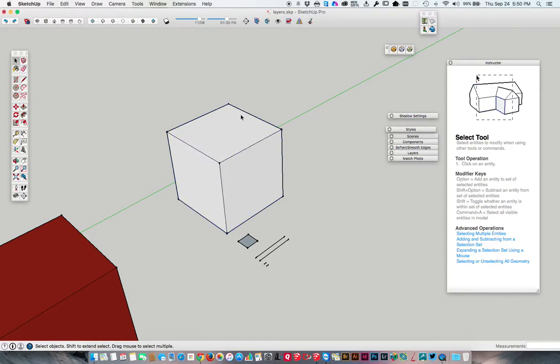And you'll notice now that if I just click on it once, the whole thing is selected. Remember how before, if I just clicked on it once, only the surface that I clicked on was selected. Well, now this is no longer raw geometry. This cube is now inside of a container called a group.